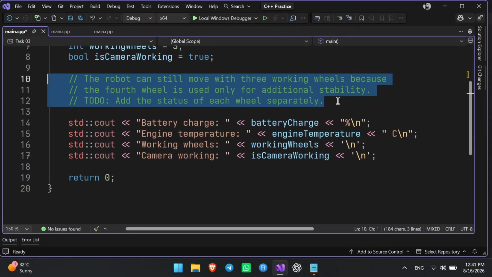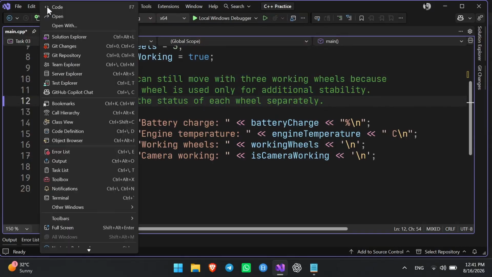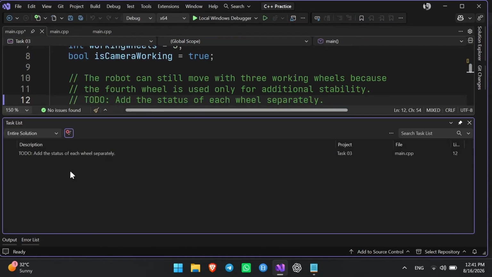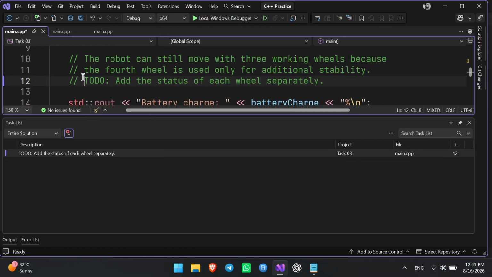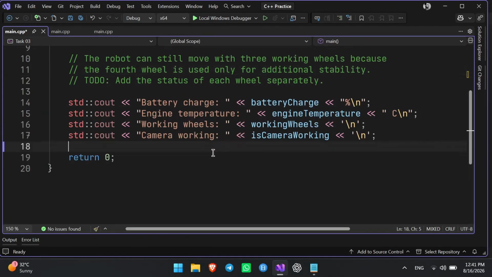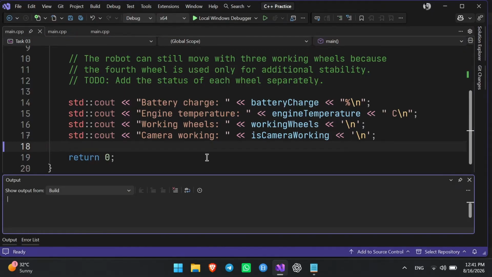Visual Studio even has a useful tool for these comments. If you go to View, Task List, you'll see a window containing all the comments marked with to-do. This makes it much easier to find to-do comments throughout your project. And finally, we print our variables to the screen. Let's run the program.